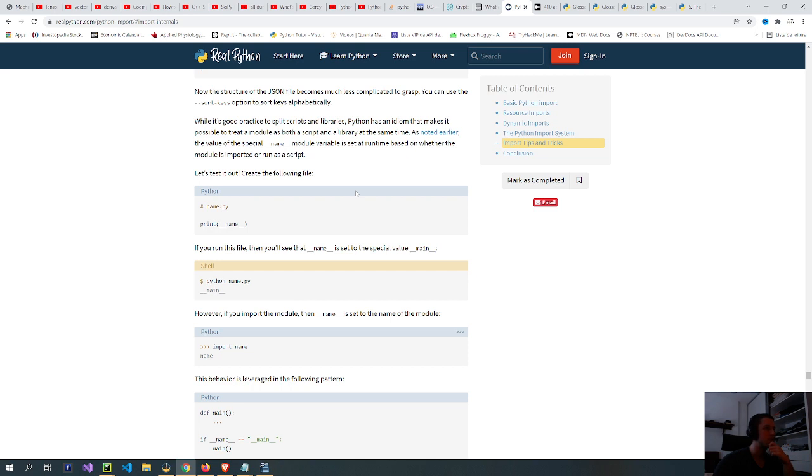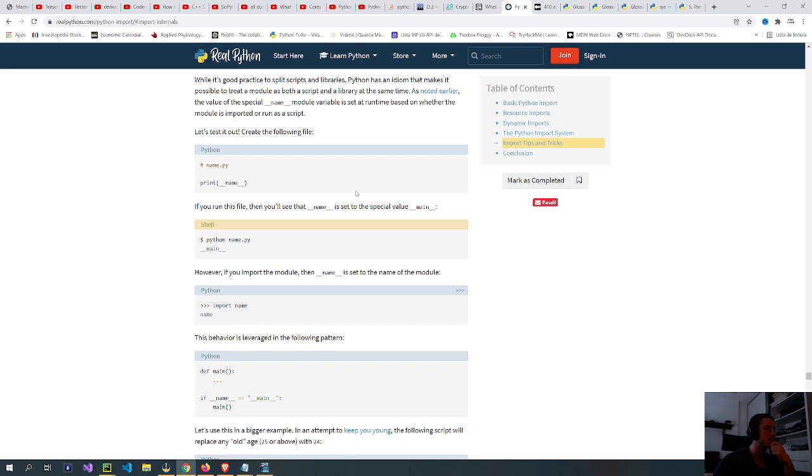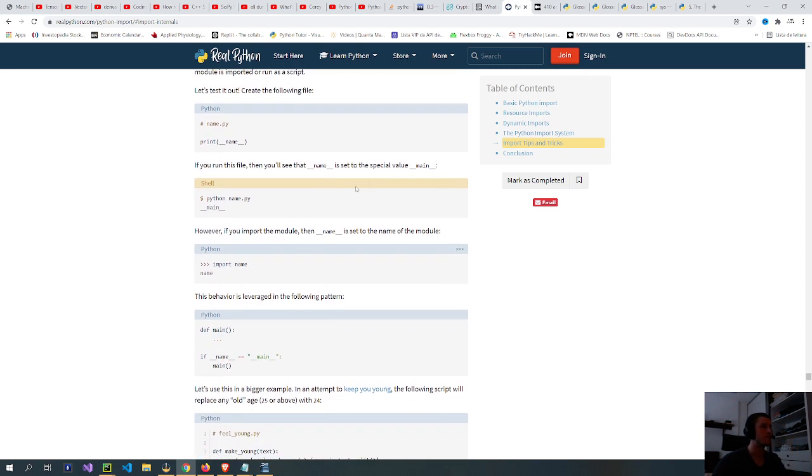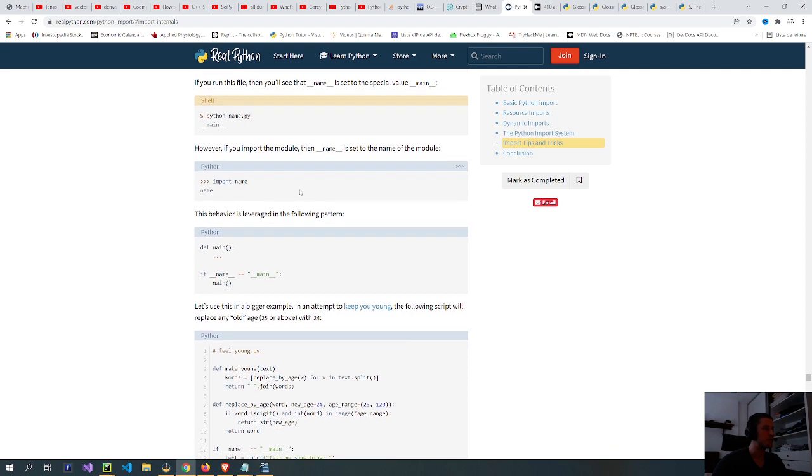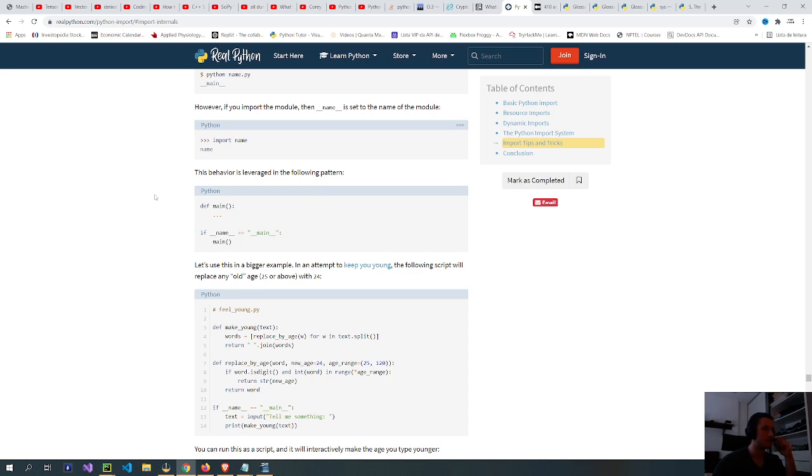Python has an idiom that makes it possible to treat a module as both a script and a library at the same time. As noted earlier, the value of the special __name__ module variable is set at runtime based on whether the module is imported or run as a script. Create the following file. If you run this file, then you'll see that __name__ is set to the special value __main__. However, if you import the module, then __name__ is set to the name of the module. This behavior is leveraged in the following pattern. Let's use this in a bigger example.